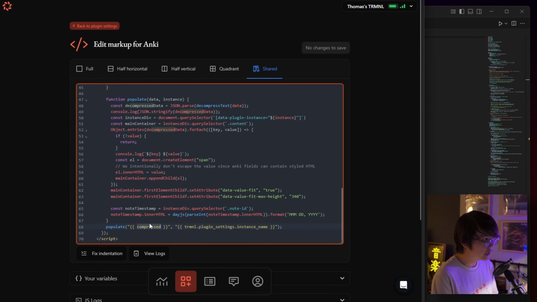So this is what I'm doing. I actually pass in a variable called compressed. This is because the terminal server has a 2 kilobyte request size limit. So what I'm actually doing in the Anki add-on is compressing the data before I send it, but we'll see that when we get there.